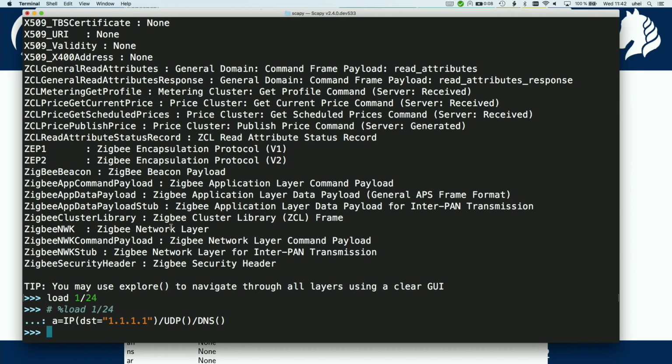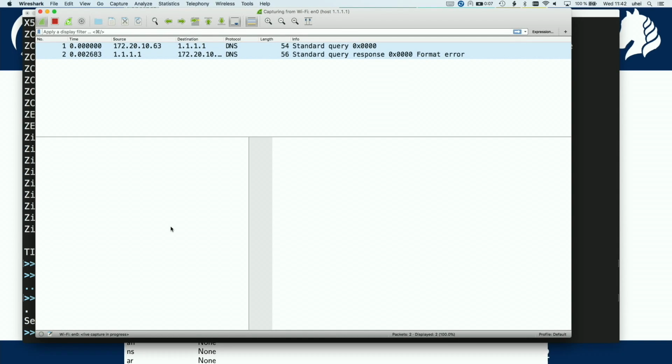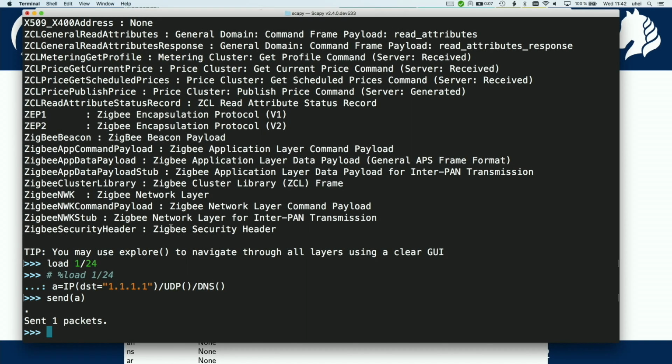Okay, now we have our virtual packet A, and with the send command, send A, we will send it out. So when we look at Wireshark, we should see one packet. As it is a valid packet, we also get the reply. Okay, we get the DNS error because the DNS itself was not really valid, but it was a valid IP and UDP packet, and the 1.1.1.1 gives us a reply. So that's the command to send out a packet. Just send A.